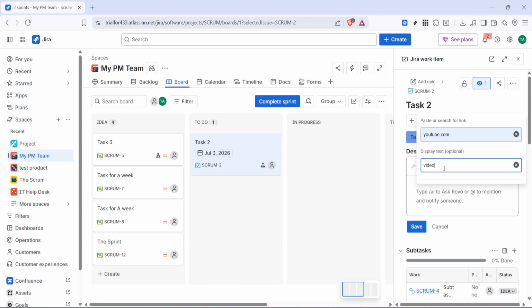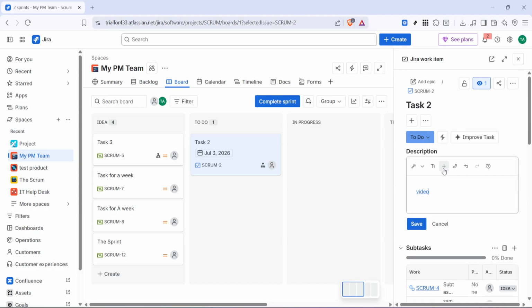Finally, click Save to apply the hyperlink to the description. Once saved, the text should appear as a clickable link inside the Jira issue. You can test it to confirm it opens the correct destination.